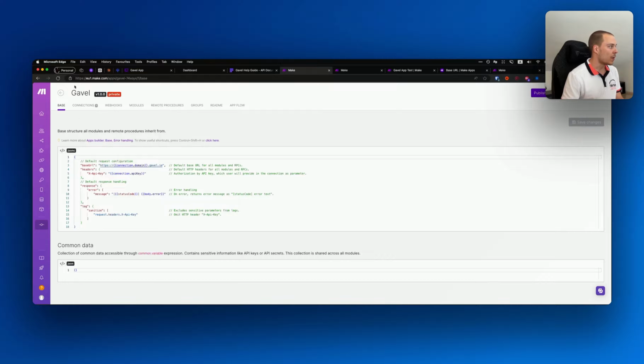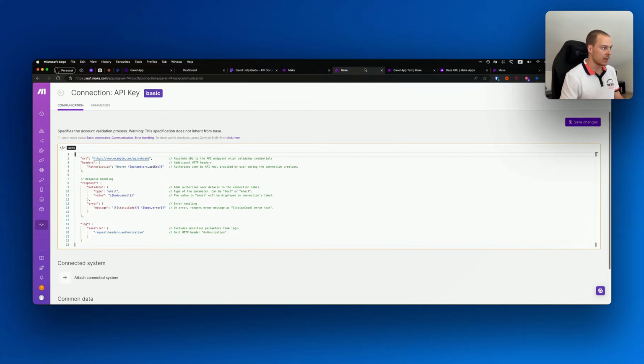And again, I open up the base again so that we can just copy as well the configuration that we're going to have here, because the one thing is in the connection, it doesn't inherit from base, so we'll need to define the full path directly. All right, so the URL will be connection domain Gavel.io, and then this API playground folder equals questions.